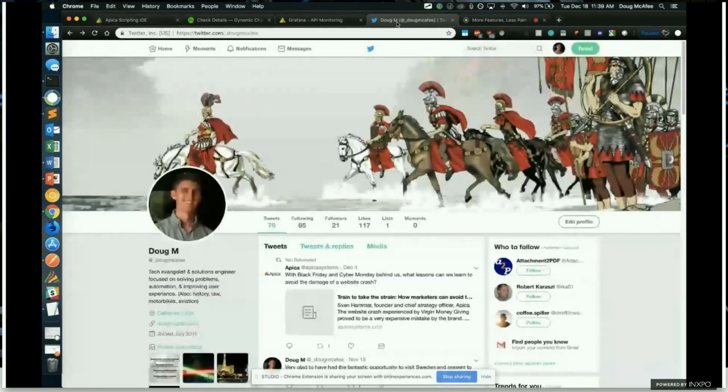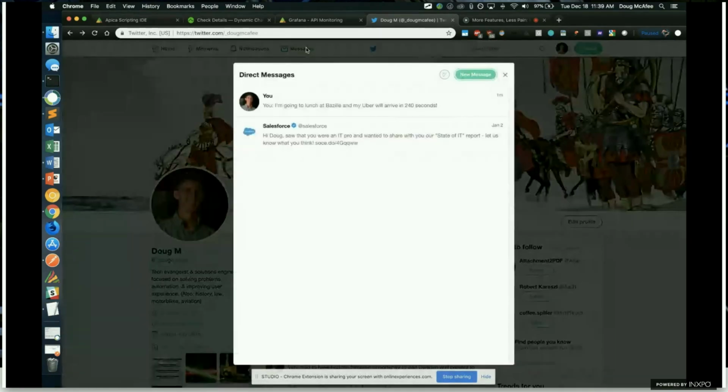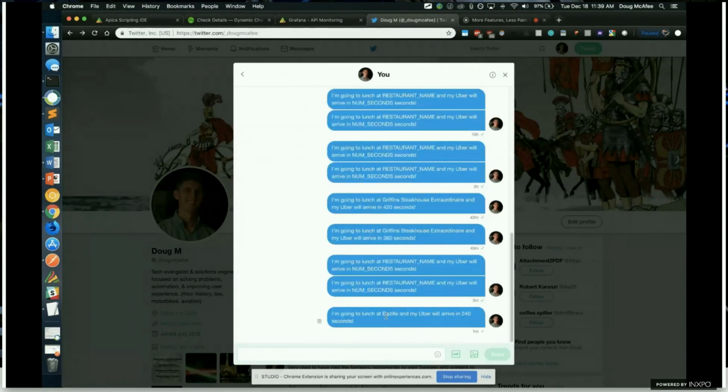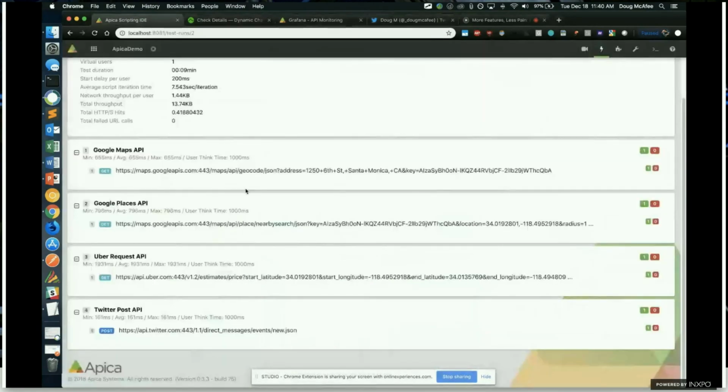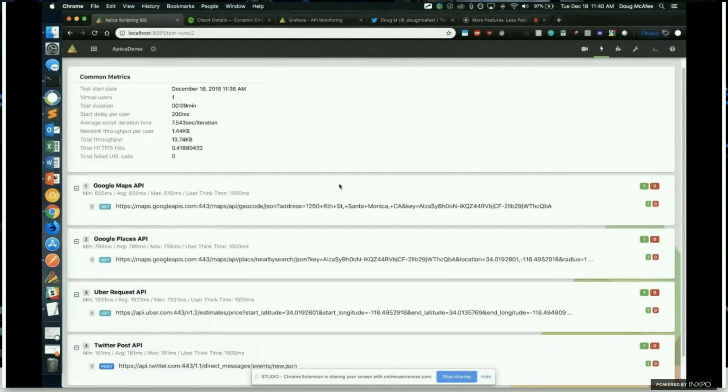But an easier way to do that, rather than looking at the logs, is just looking at my Twitter, because it's going to message me where I'm going to lunch today. So here we're going to Basile. It's a new restaurant that was selected for me. And if I order an Uber now, it'll show up in 4 minutes. I think that's where the rubber meets the road when testing: seeing where that content shows up from the application result.